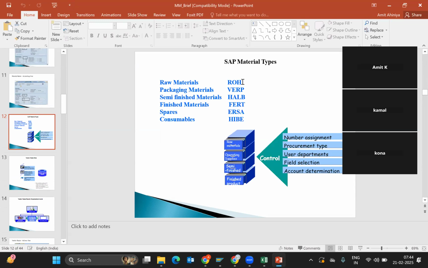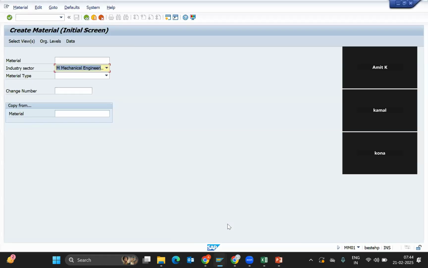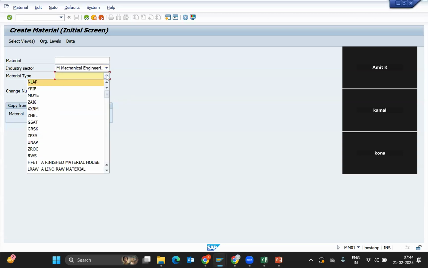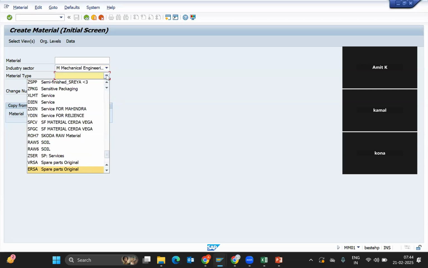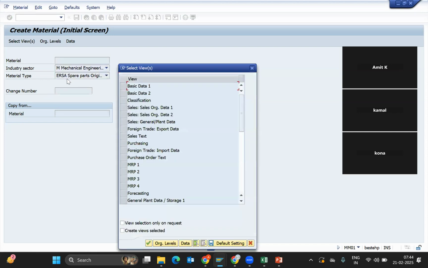And according to the material type, the system proposes the views here. What is the meaning of view? Suppose after putting mechanical as the industry sector and material type ERSA, it is spare part. Okay. So if I press enter, see, the system is proposing that these many views are available.